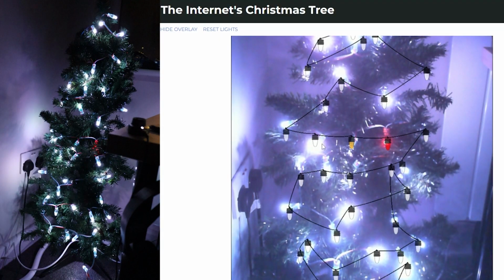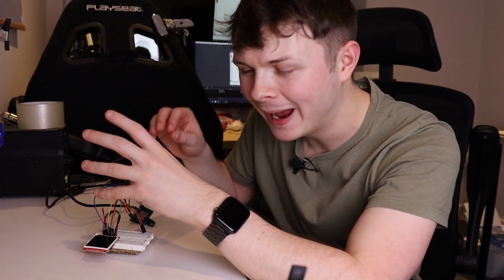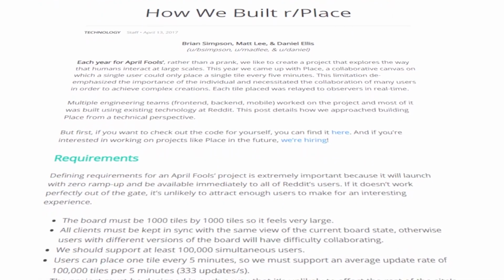Anyway, now we have controllable fairy lights. Nice. So for the second part, we've got to make the baubles. And the main issue with the bauble part is getting everyone's pages to be in sync. Now thankfully, r/place, they completely released how they made r/place, which makes my life very easy. I read through the article and took a lot of inspiration and everything seems to work.